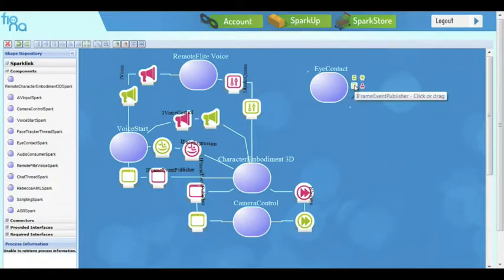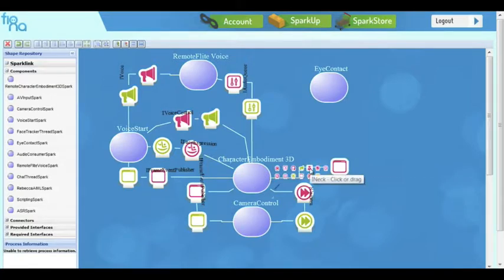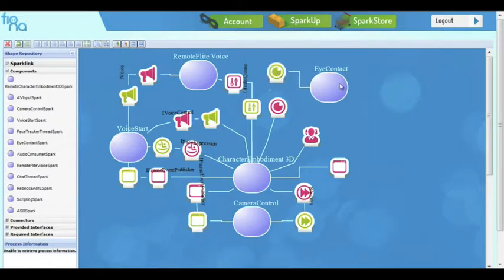Now let's connect the eye contact spark. Check the interfaces to make the connections work properly. We are going to need the eyes interface and the eye neck. Of course, also the iframe event publisher, because it's the frame updater. This spark, the eye contact spark, will probably move randomly in the future, so this character is not so static. Remember to drag and drop the lines to organize your connections better. We connect the interfaces.